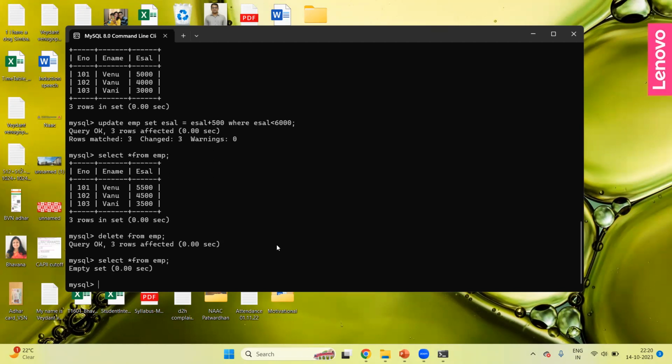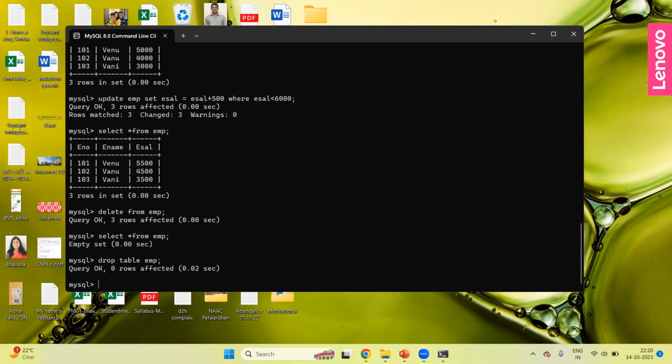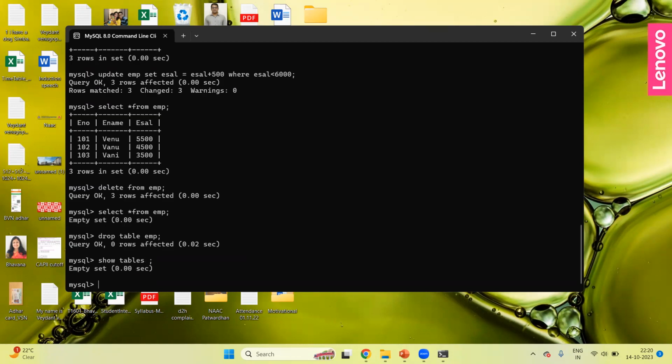Okay, so we have seen creating a database and creating a table. If I want to create a table, you have to create the database first. Then we used the database. After that, we entered some data, then we updated some data, then we deleted the data. You can even drop a table: if you want to drop a table, you can use the drop command, drop table emp. It will completely drop that particular table from the database. If I enter show tables, you will not find the emp table now under the VSN database.